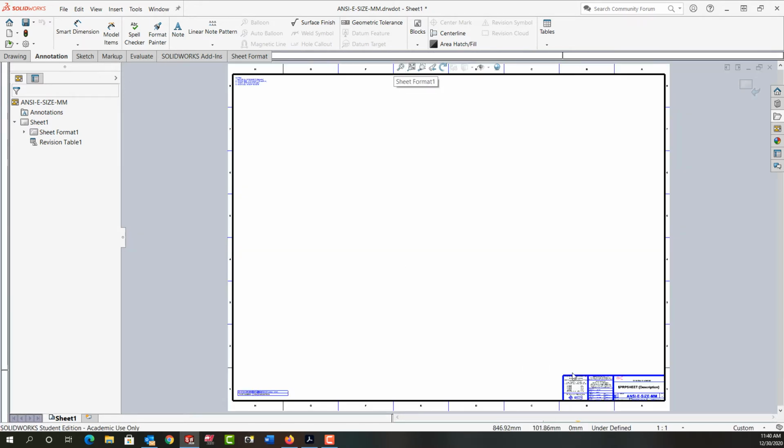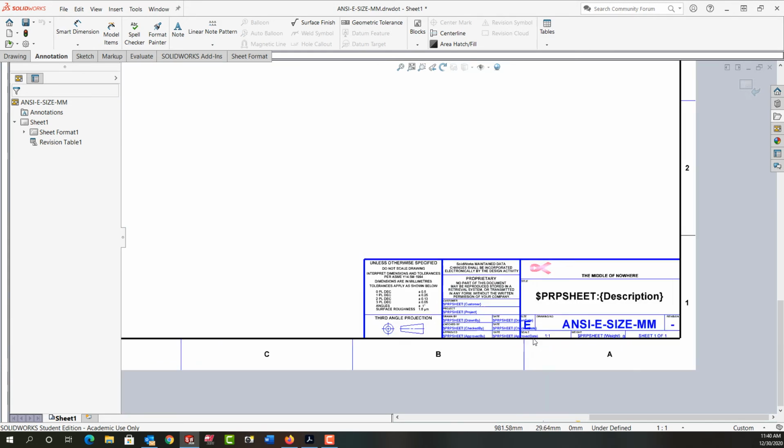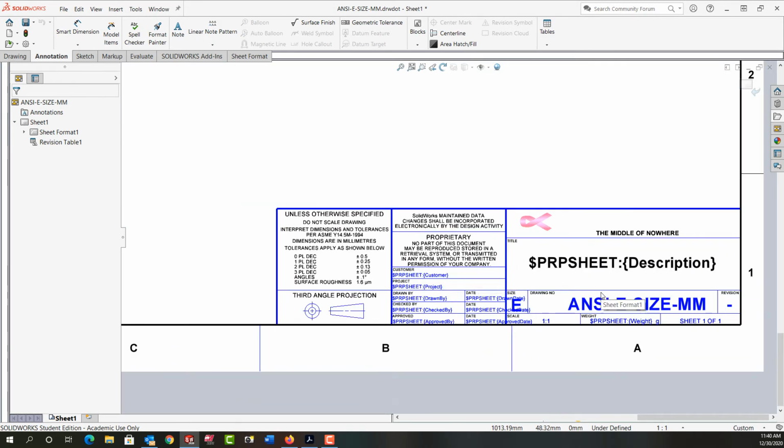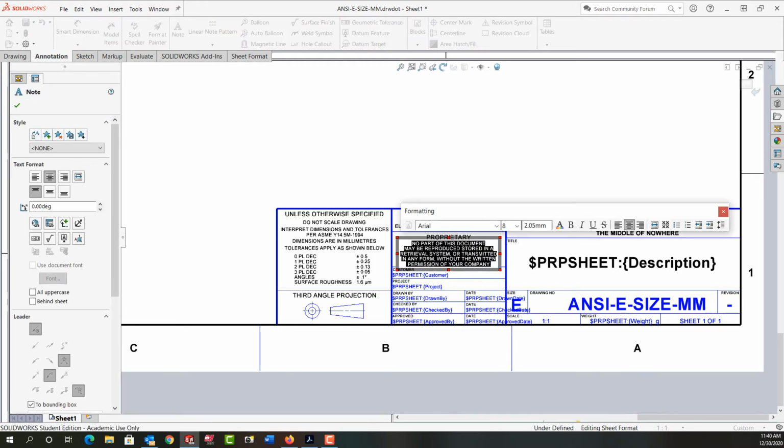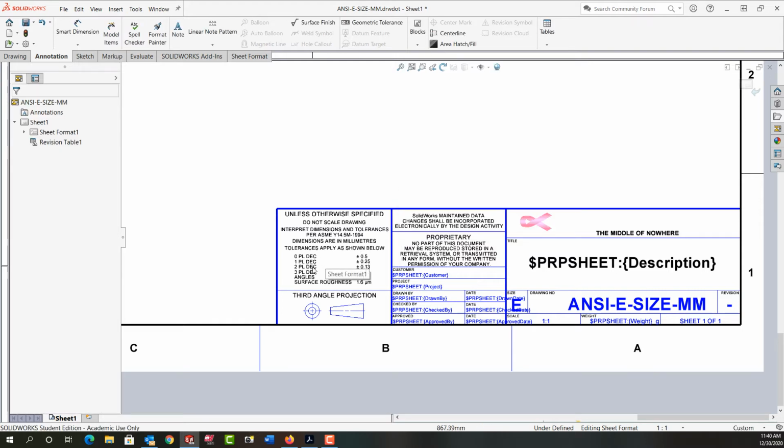So I'm going to zoom out, and zoom in on the title block. Once again, we want to be really careful here. Any of these shown in blue are the links from the part or the assembly. We don't want to delete them. If you accidentally do, you can restore them. You just have to know exactly what to type or just cut and paste it from another one. Anything shown in black, I can double click on and edit to suit my needs. So I may want to change the general tolerances here, the angle tolerances, the surface finish, whatever you like.